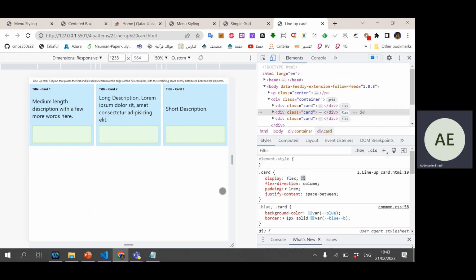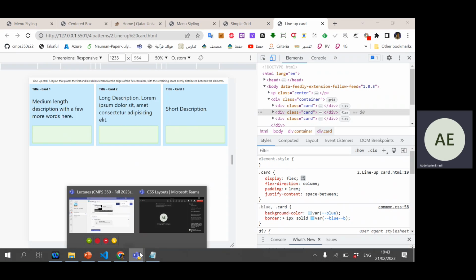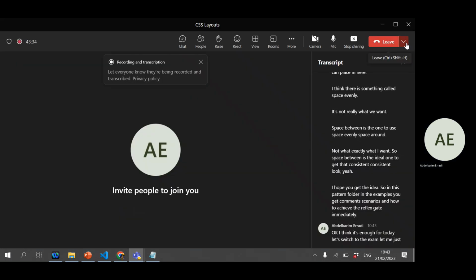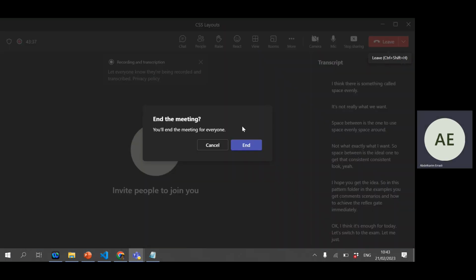So in this pattern folder, in the examples, you get common scenarios and how to achieve them using flex, grid, and media query. Okay, I think it's enough for today. Let's switch to the exam. Let me just stop this one.